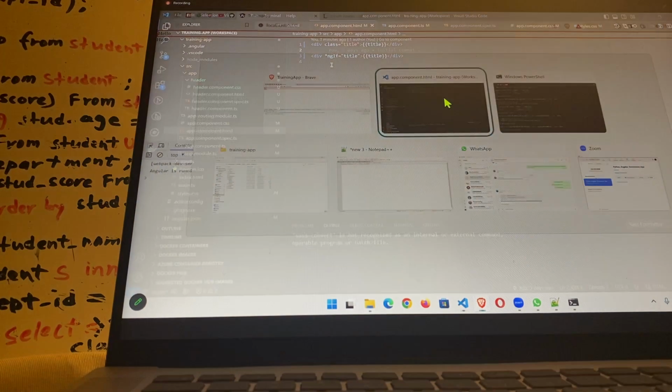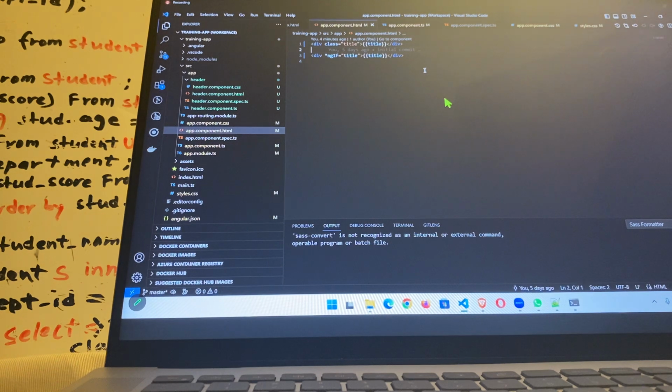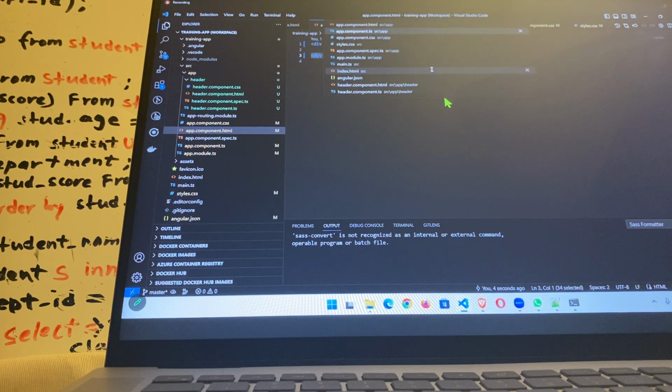So, are you getting what I have explained as of now? Yes. This is the way of one-way binding, from component to browser. And these are the conditions we can use. Whenever data is available, then render this one. Otherwise, it will not render. Okay, got it.